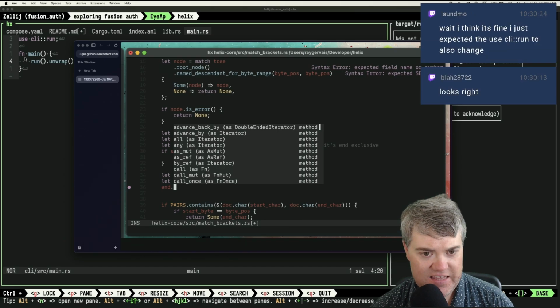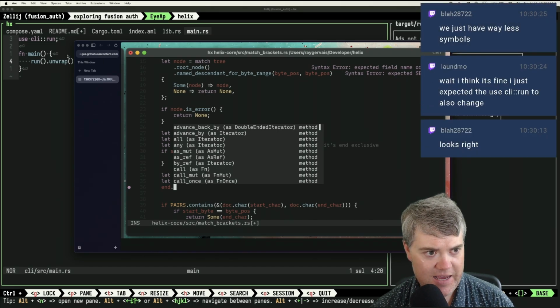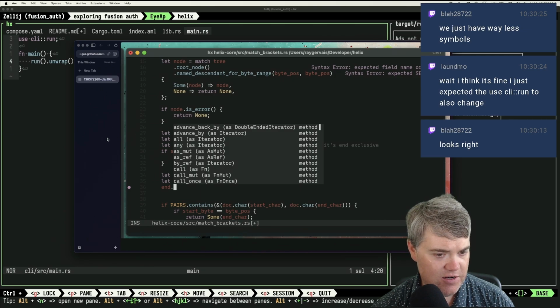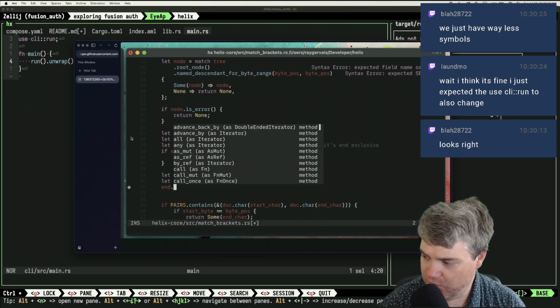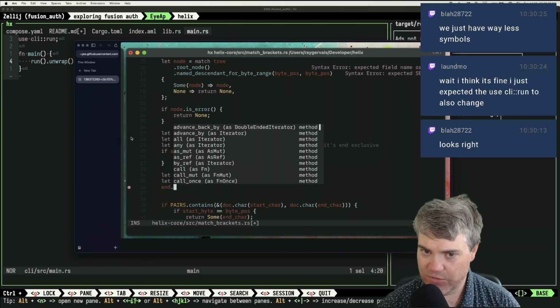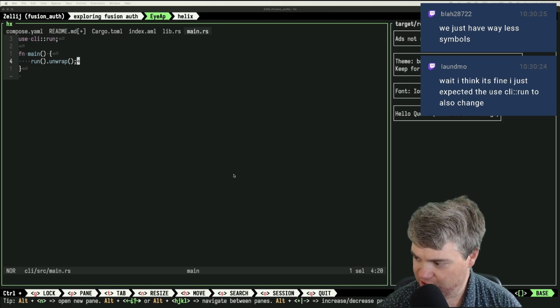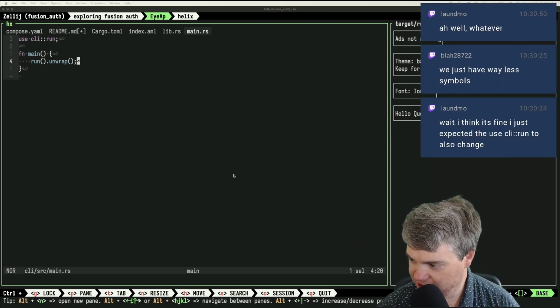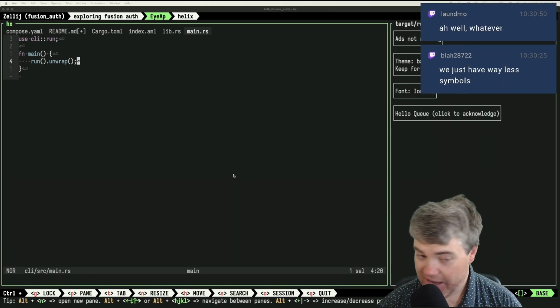I don't know. The theme kind of matches, but there's some gray here that we don't see over here. Yeah, it's a little bit weird and different. Just way less symbols. Okay, it's fine. You'd also expect the CLI run to also change. Okay, that makes sense. But I'm glad it worked.